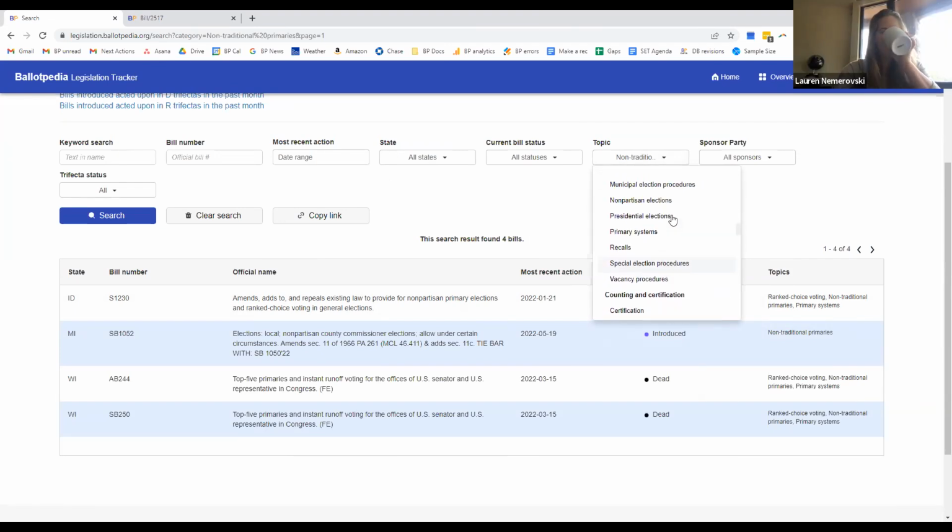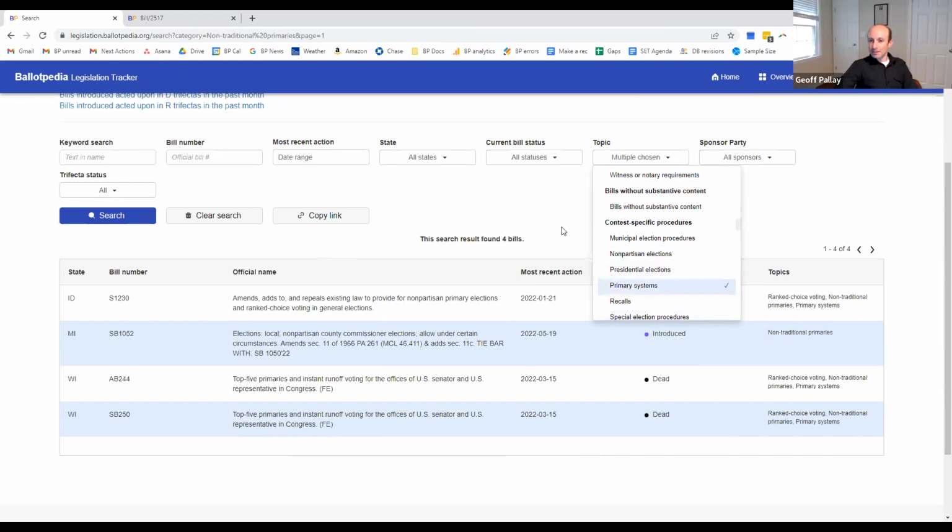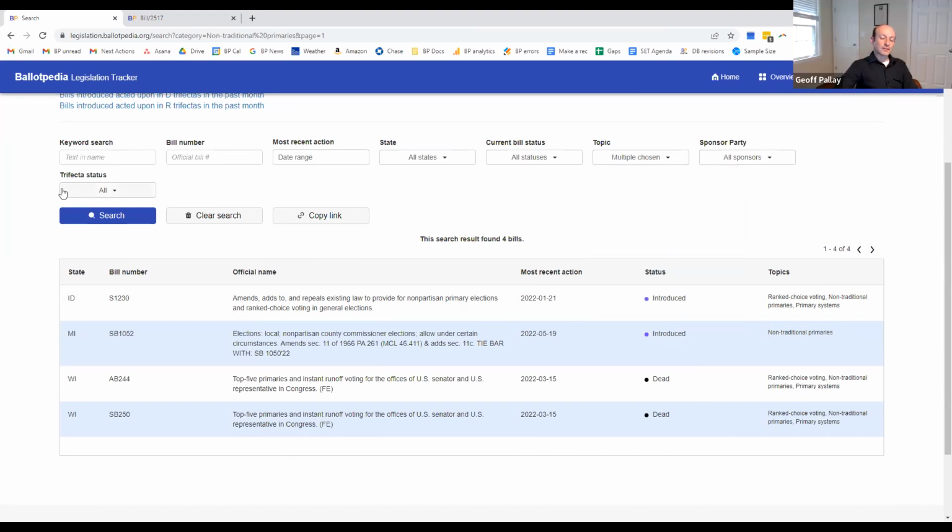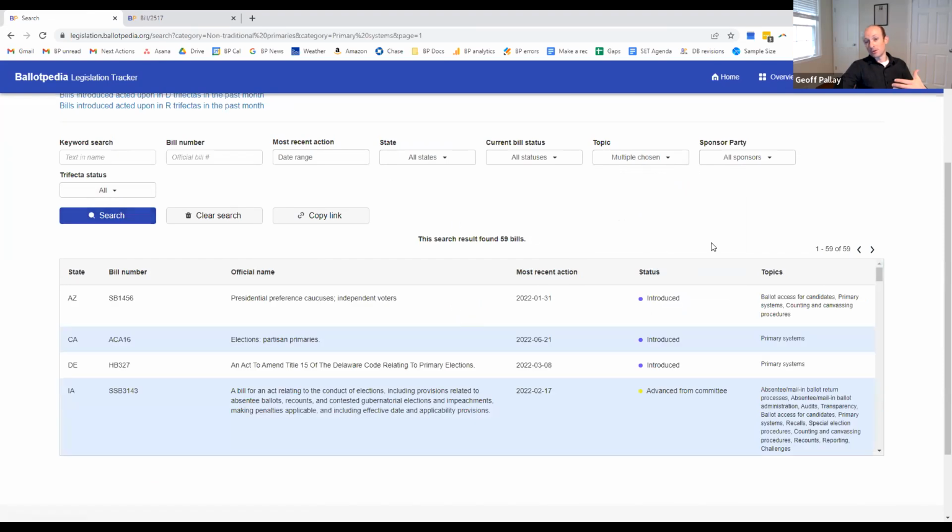There were a couple other ones I thought might work. Primary systems, that might work as well. That's another one that I think you could include. And again, you could include multiple different tags, and that would give you some options to look through as well.